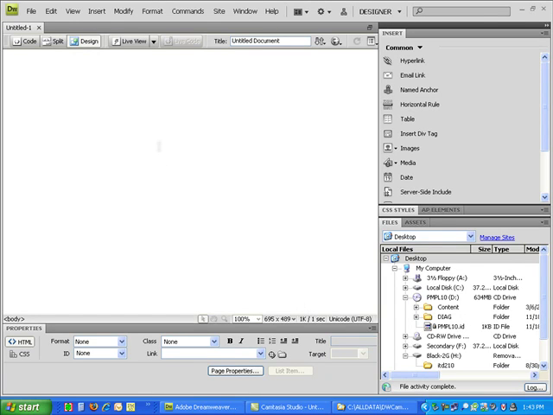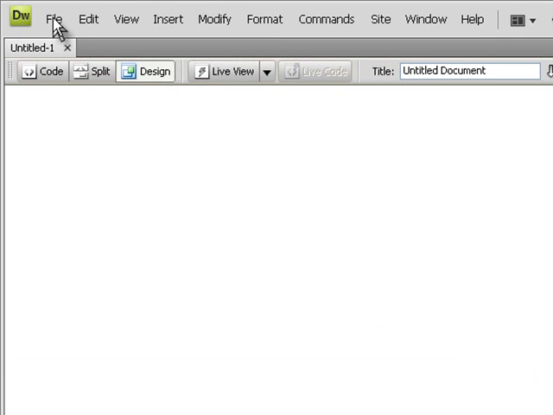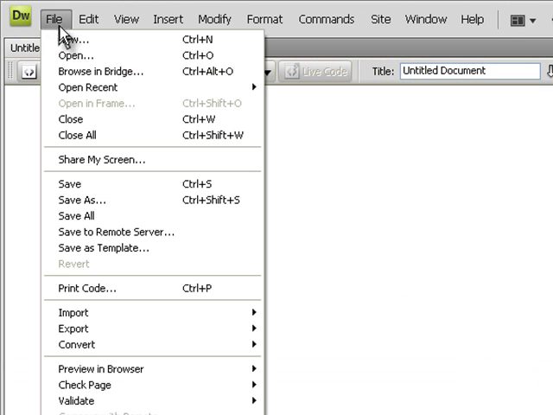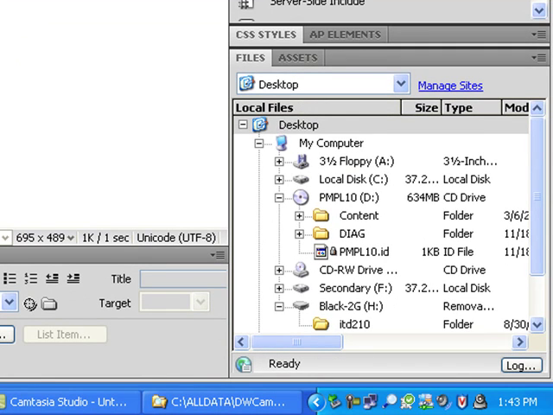This is a tutorial about how to set up a site definition in Dreamweaver. If you are using web pages, you can use the File menu to create new web pages or open existing pages. But the best thing to do when you're working with a website is to create what's called a site definition over here in the Files panel in the bottom right hand corner.